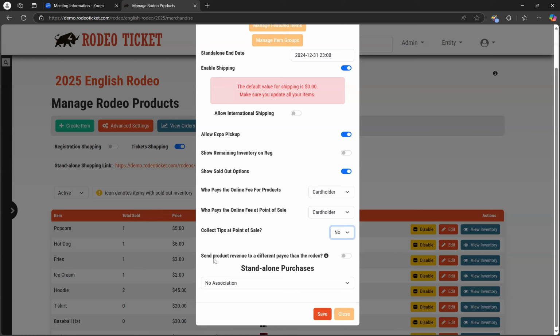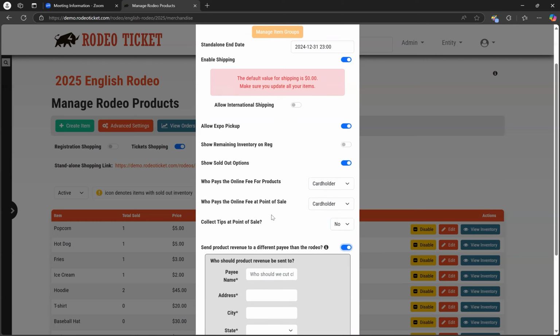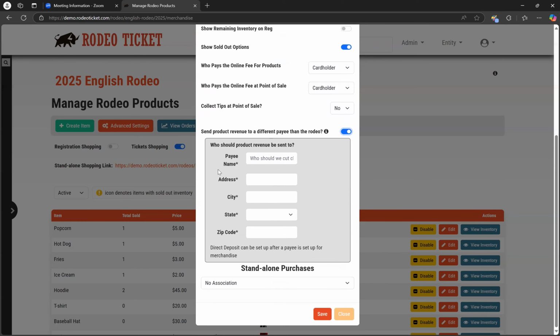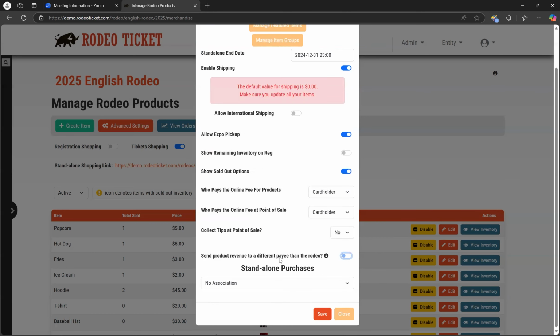And then if you have someone else managing your concessions and merchandise, and it's a totally different payee, you can set that up there for them, and we'll take care of getting them all of the product revenue, so you don't have to worry about that.